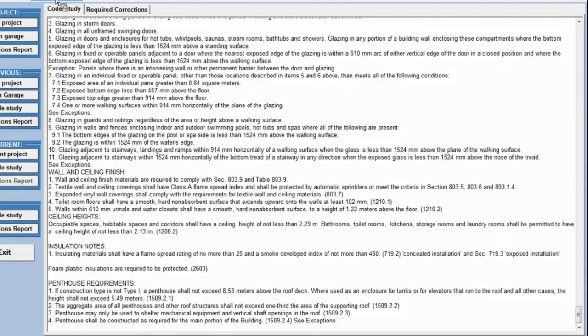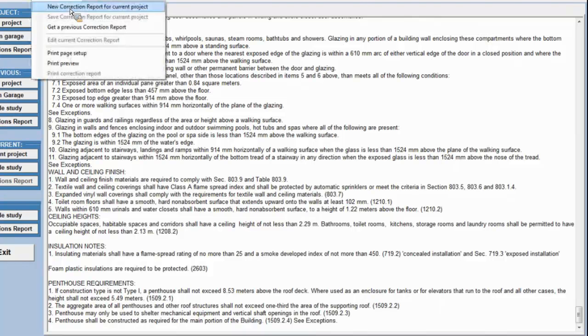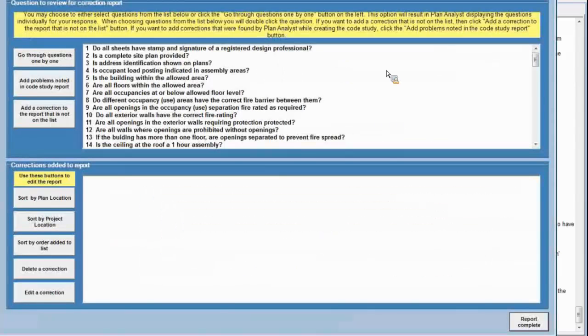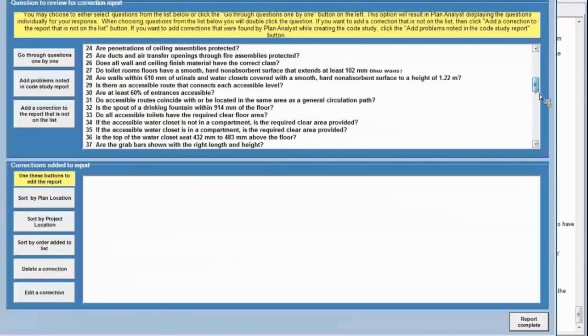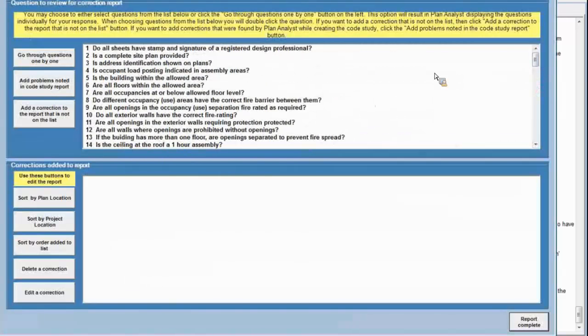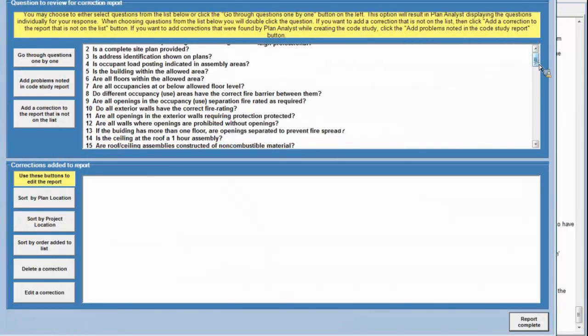So the way we're going to do that is we're going to go into the correction report section of the program. So we're going to click Correction Report. We're going to click New Correction Report for the current project. So this is a list of questions. I'll just scroll down here a little bit. You can see these questions here were selected based on this project. It's not just a bunch of questions that always show up on every project.